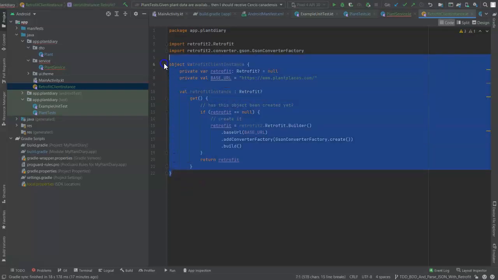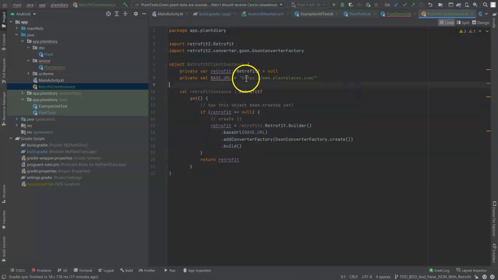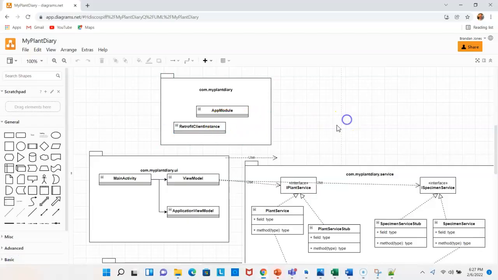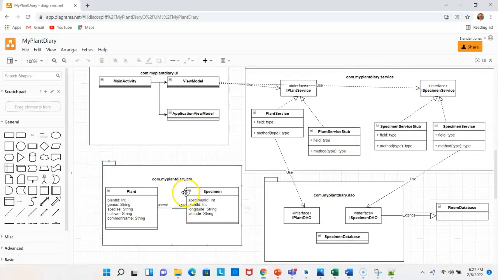Moral of the story here, this is what I say is boilerplate. The only thing you really need to change is this base URL here. Aside from that, it's pretty much copy-paste. And so that gives us our retrofit client instance. Our DTO is complete. Our service is almost complete, or at least it's started.